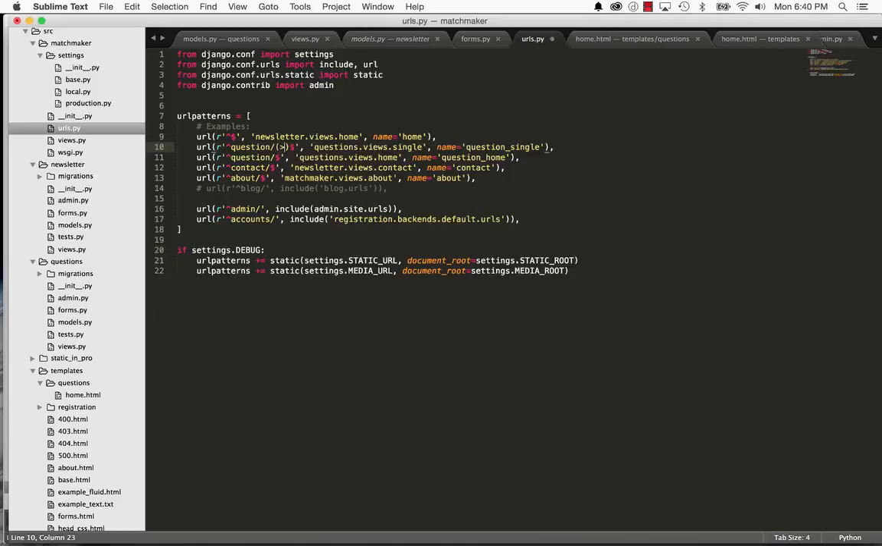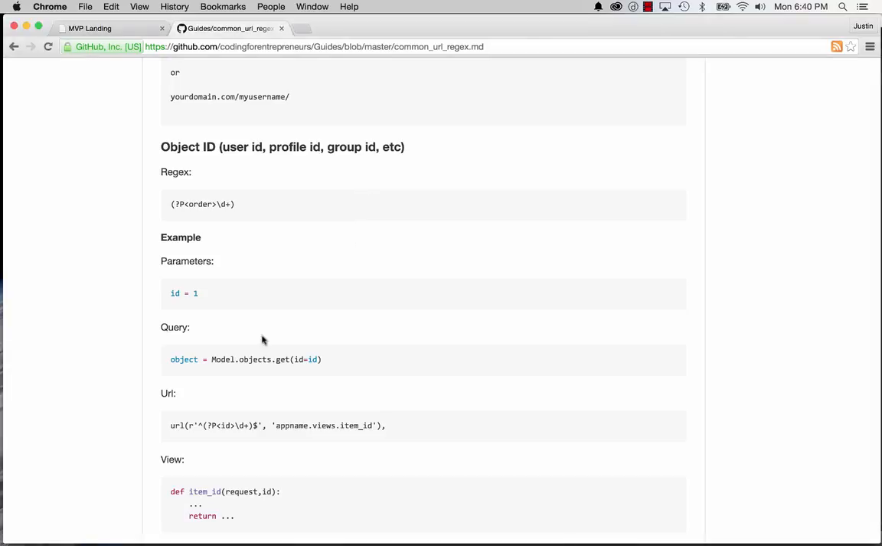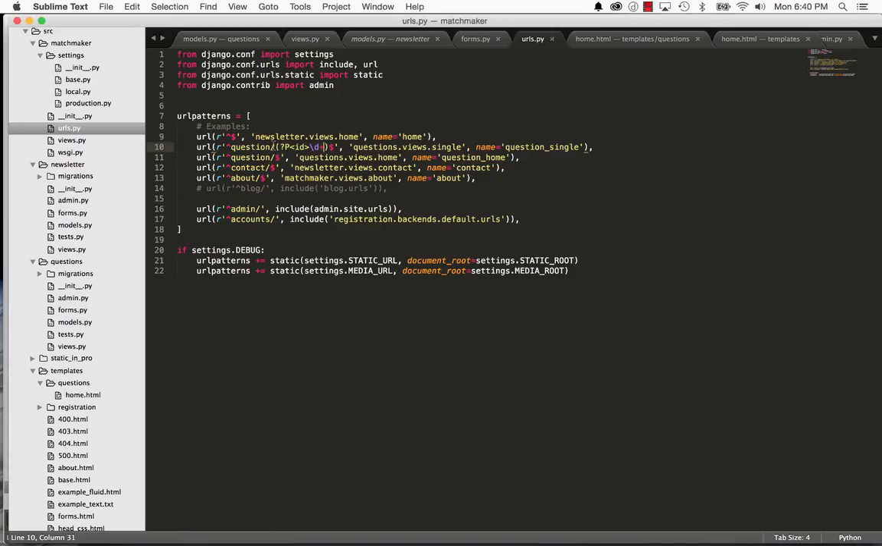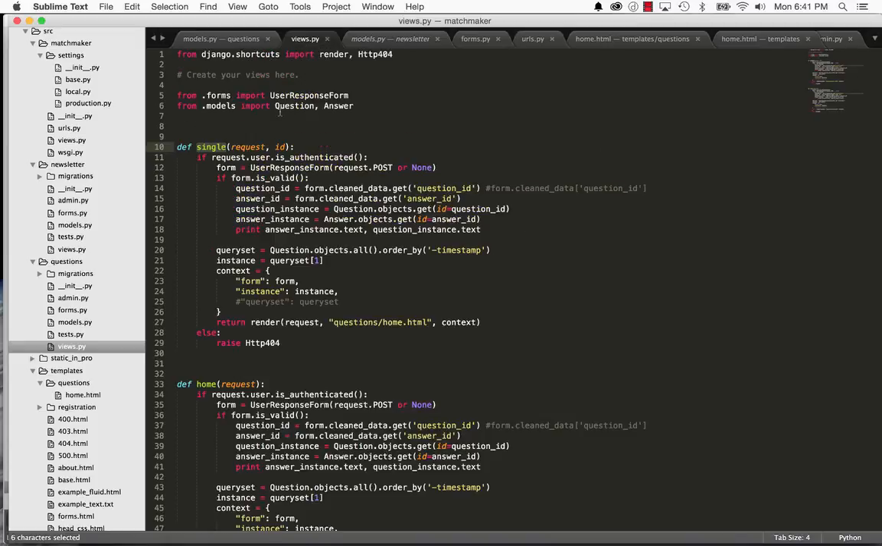So first of all, you want to do ?P, and then we're going to set the parameter to be ID, and then we'll do \d+, lowercase d plus. Just like what you see here, this is giving us that digit. We're going to check this in just a second, but I want to make sure single is also accepting that ID as a parameter. If we go back into our views, we have it as a parameter in here too. So this parameter can now be used throughout our actual single page.